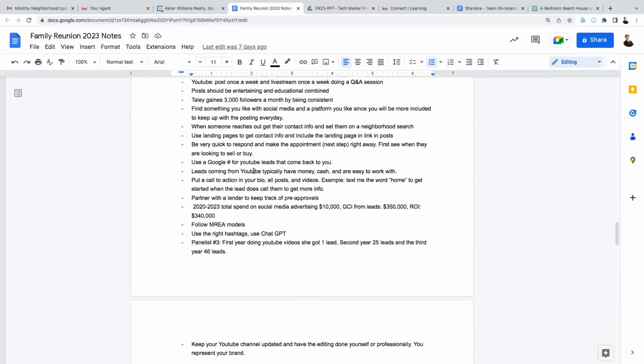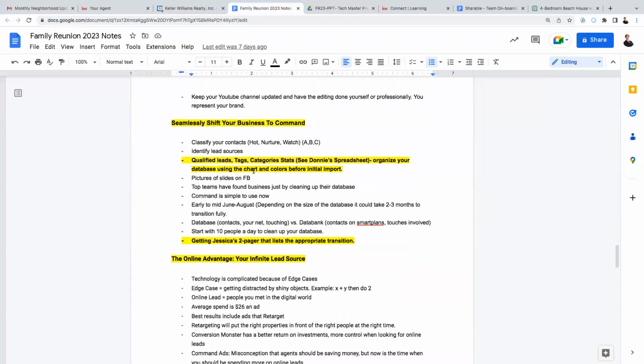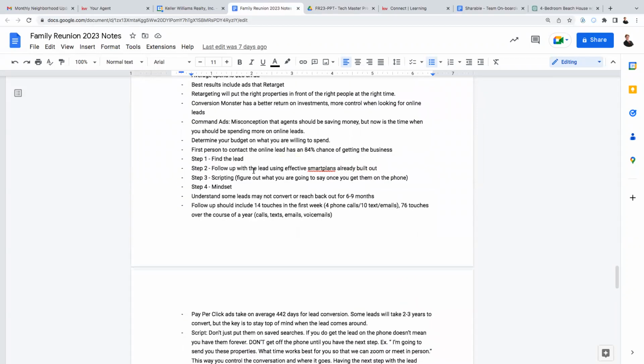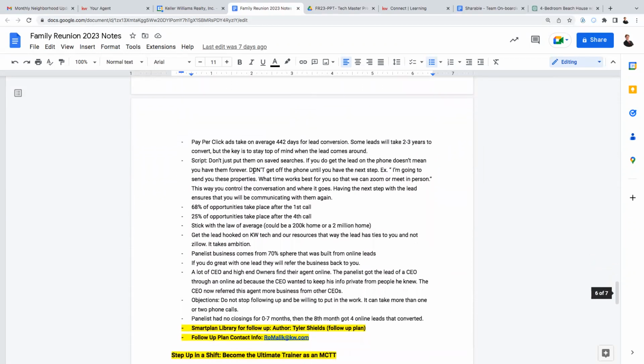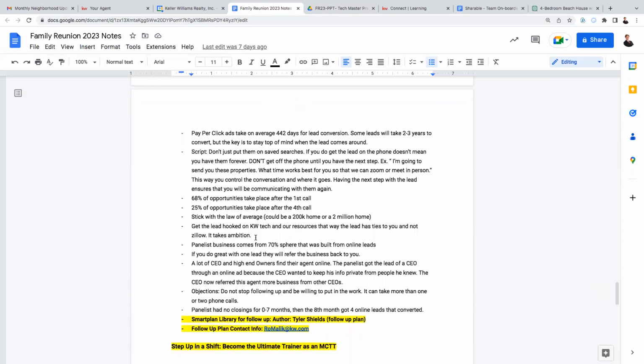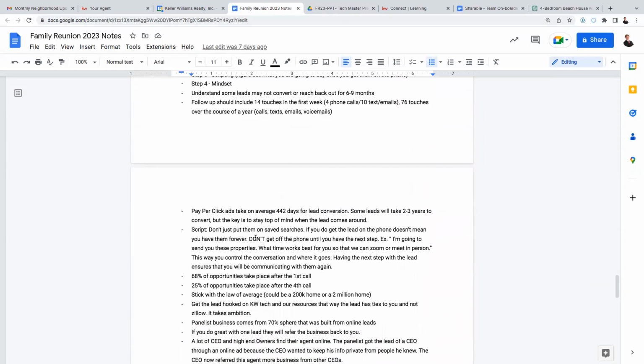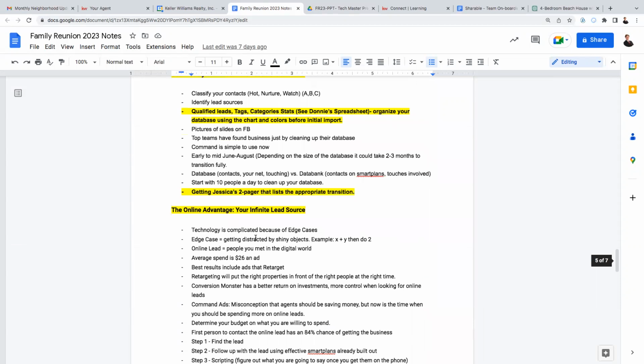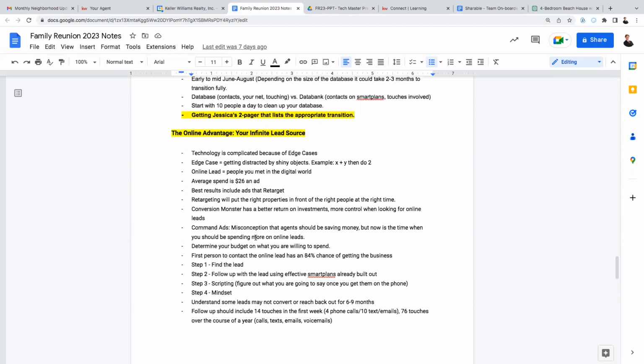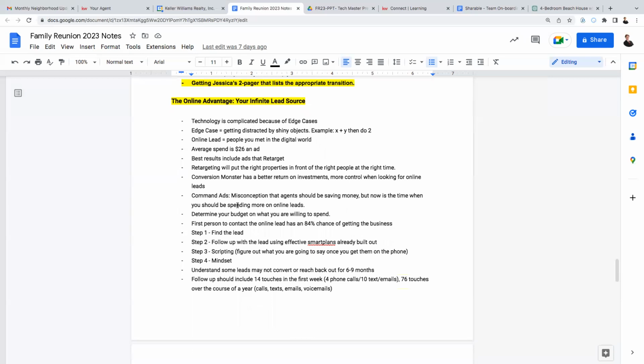Some of the other classes are pretty straightforward, but I will go through this one class I took, the Online Advantage or Infinite Lead Source. The average spend on a lead is $26 an ad. The best results include ads that retarget. Retargeting will put the right properties in front of the right people at the right time.